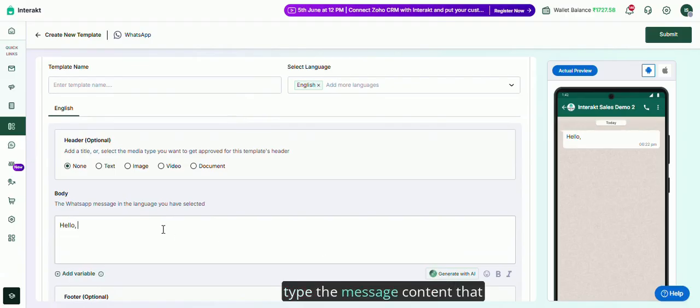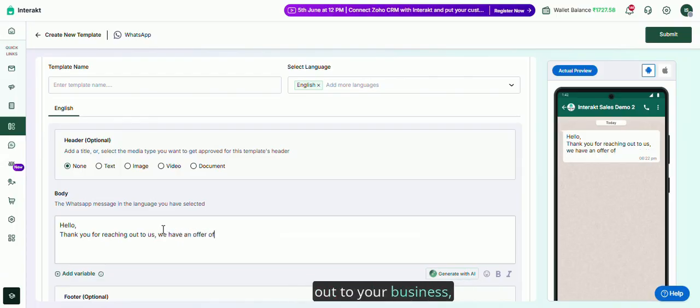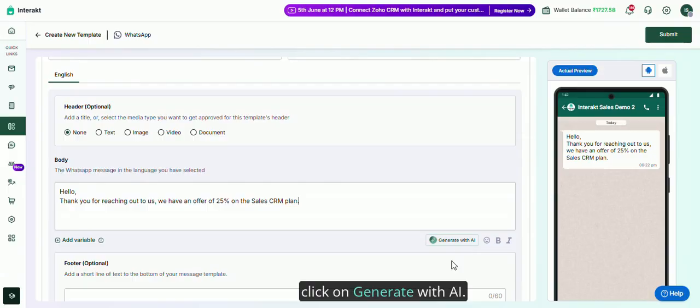Next, type the message content that you would like to send to your customers. For example, let's say you want to send a follow-up message to a customer who has already reached out to your business, informing them about a specific update or offer. Once you've finished typing your message, click on Generate with AI.